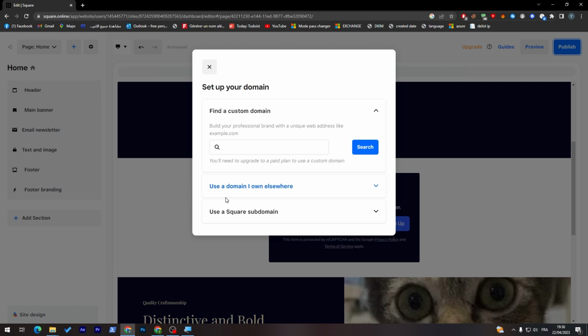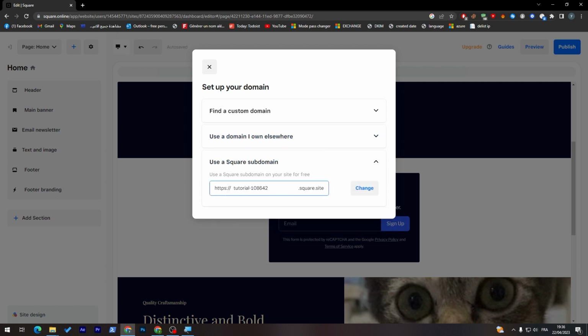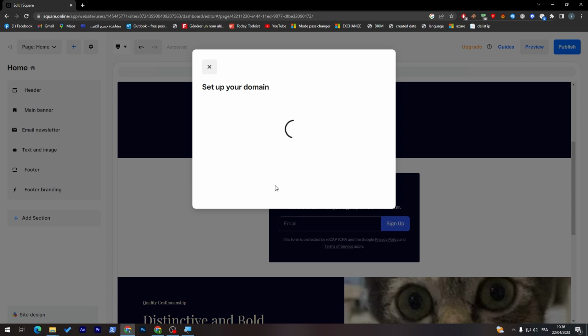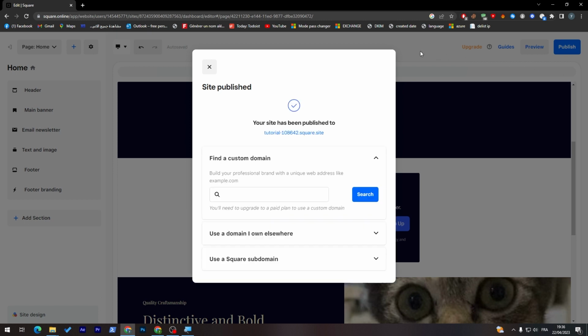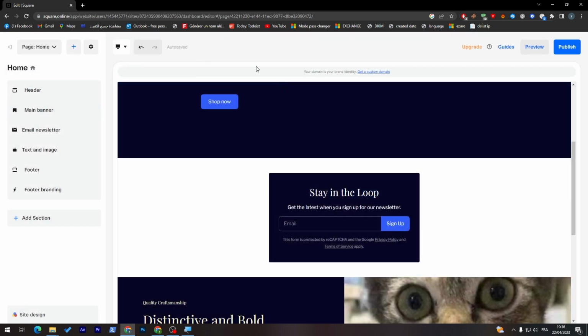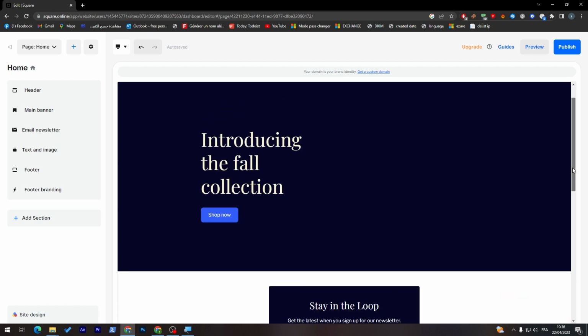You just have to choose a custom domain, or use a domain I own elsewhere, or this one. So you can use this one and then click on enter and your site will be published, as you can see here. So yeah guys, that was completely it. That's how you can put a blog in your Square website.